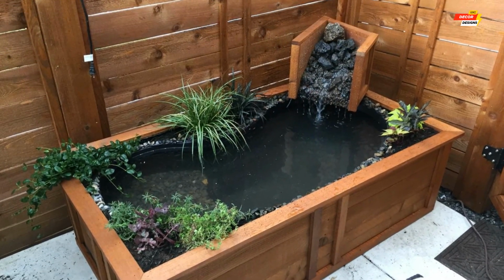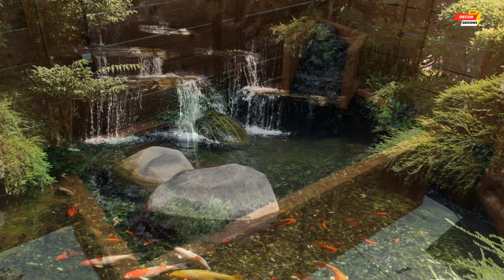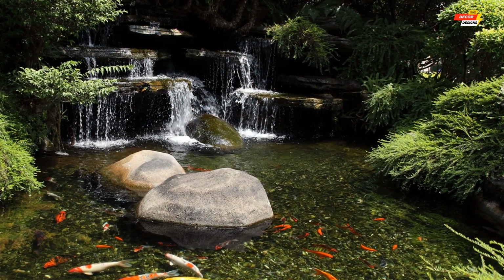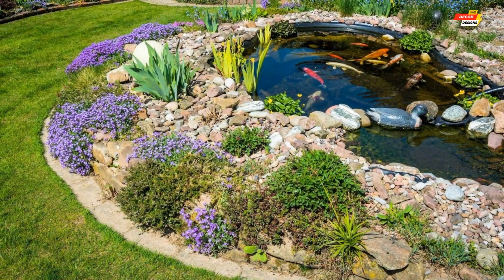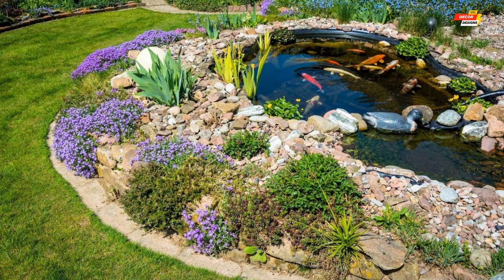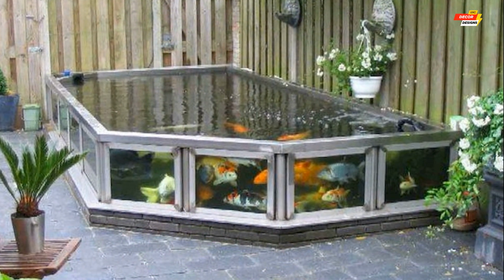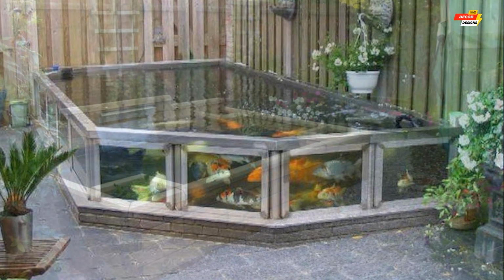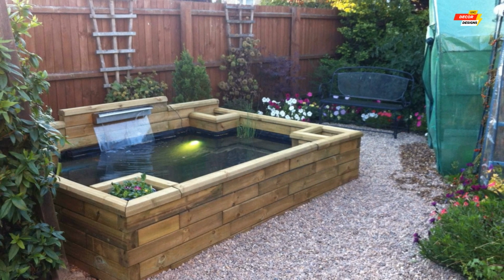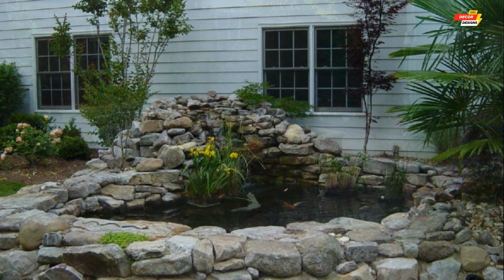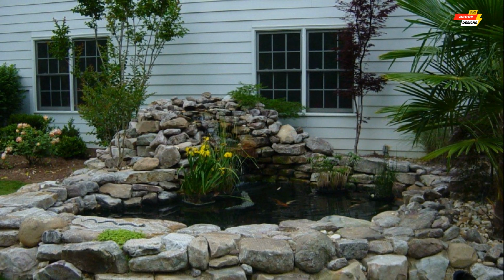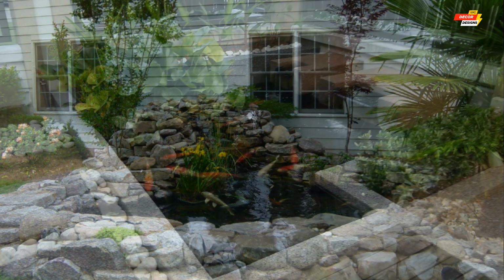5. Bog garden pond. Combine a pond with a bog garden to create a unique and beautiful landscape. Plant bog plants like pitcher plants and sundews. 6. Waterfall pond. Add a dramatic touch to your garden with a waterfall. The sound of flowing water can be very relaxing and soothing. 7. Koi pond. Create a stunning focal point with a koi pond. Choose a variety of koi fish and plant colorful aquatic plants.